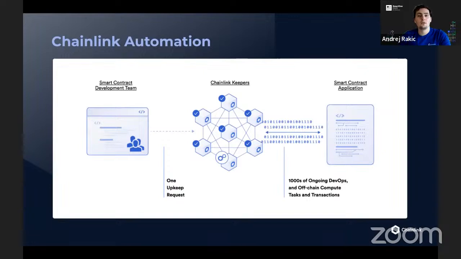The second type of automation is custom automation, meaning that you want to have control over automation as well, meaning it's not dependent on time. To do that is also pretty simple. There's an automation-compatible interface with only two functions, and you need to implement that in your contract. The first function is checkUpkeep, and it's going to be in 90%, 99% of cases maybe a view function, meaning it costs 0 gas.